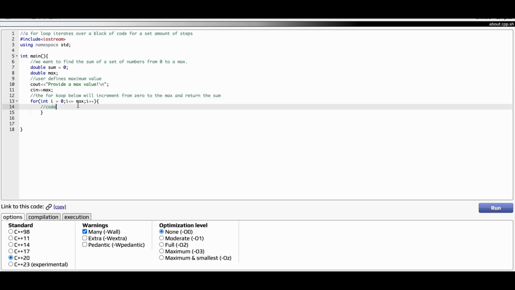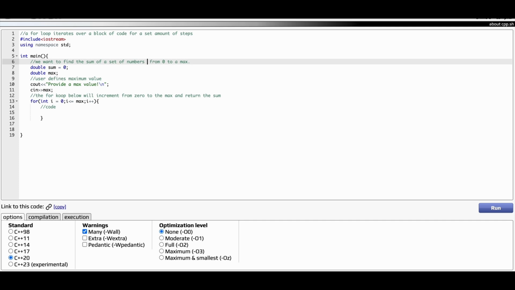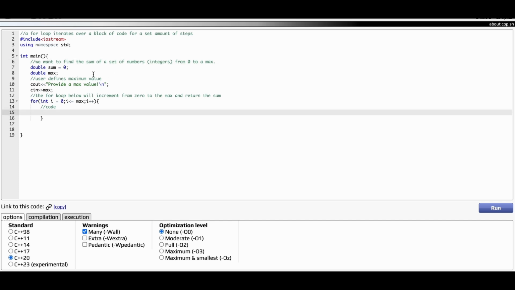All right, so we want the sum to be the sum of the set of all numbers from 0 to max. Let's be a little bit more specific. Set of numbers, integers, because if we do all numbers, that's a lot of numbers. All right, so let's say that we have sum plus equals I.